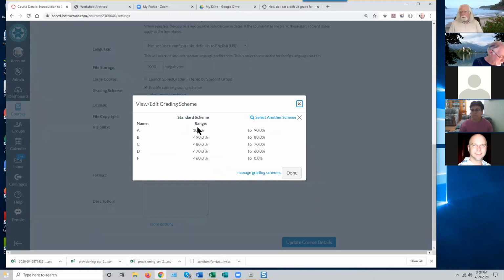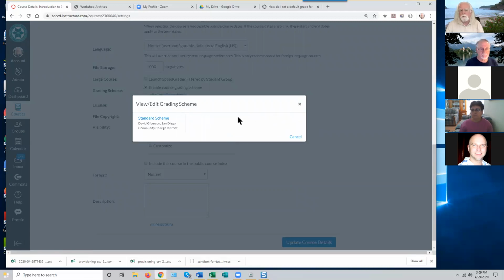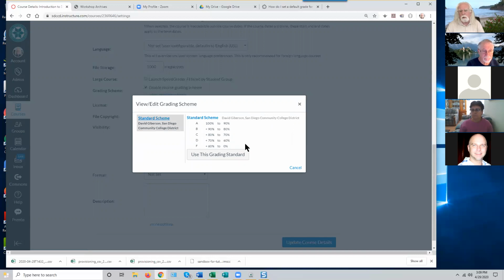This is the standard grading scheme in our Canvas system, and it's a fairly standard 90, 80, 70, 60, 0 cutoff for ABCDF. And that's what you usually see at the district, but this is an academic freedom item. You can set your cutoffs where you deem them appropriate. There isn't another scheme in the system. We haven't made multiples for you. We've just made that one standard scheme.